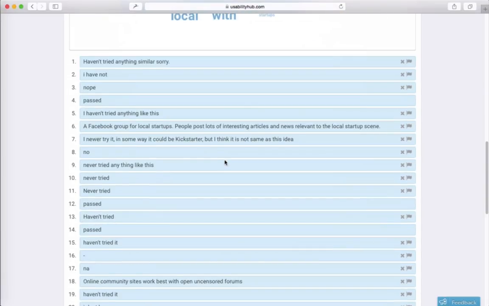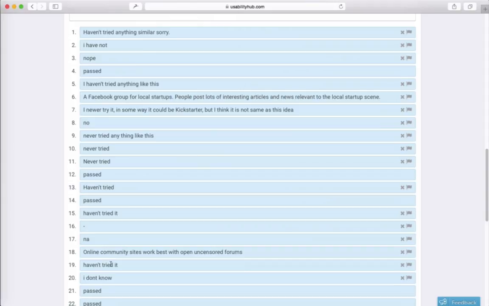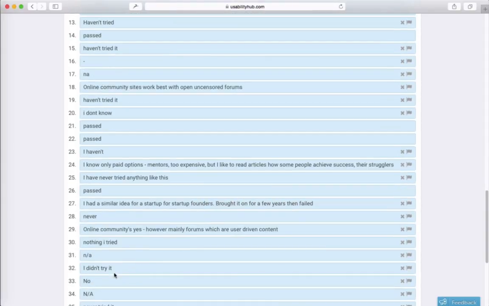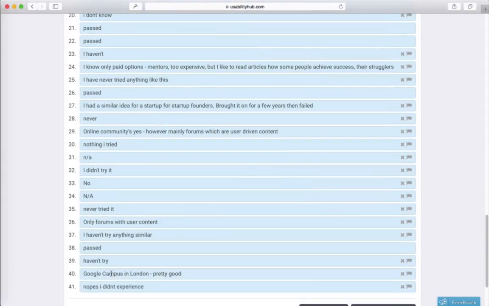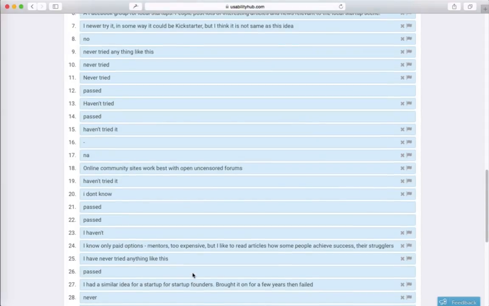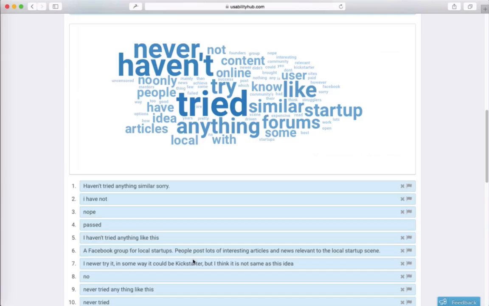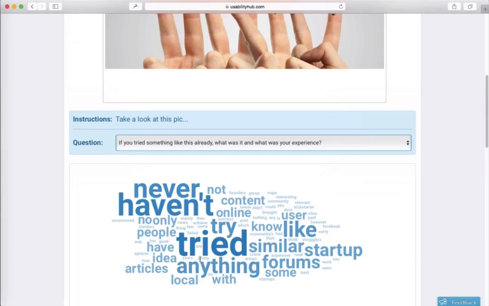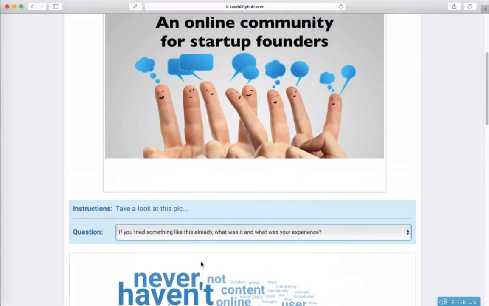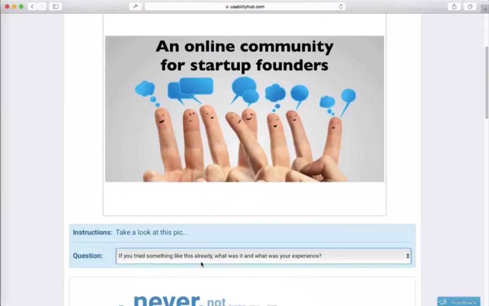If you look down the responses, hardly anybody had tried it. 1 or 2 had tried something similar. One said Google Campus in London, pretty good. Interesting that they put it in that box, but it was a bit of a waste of a question, to be honest. So next time round I wouldn't do that. As with all of this stuff, it's a constant iteration, improvement. You're never going to get the right set of questions at the beginning.